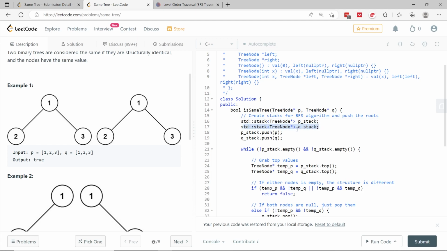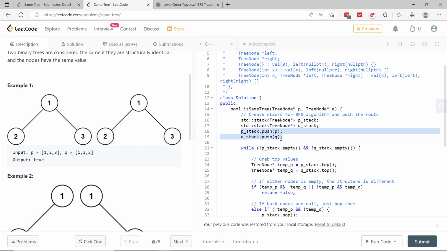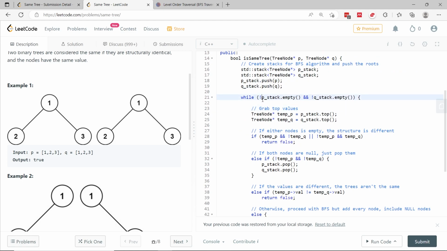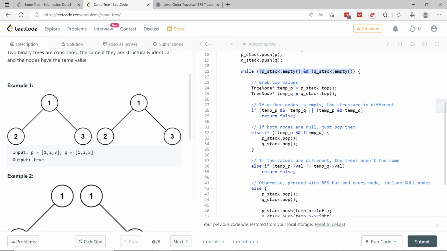I'm calling it Q stack because the nodes here have the name P and Q. So at first, I add to my stack both root nodes for the respective trees. And then I create a while loop here and I check, so long as both stacks are not empty, I can proceed with my conditions and my traversal.